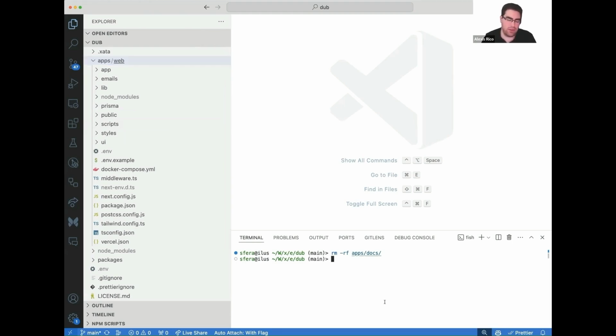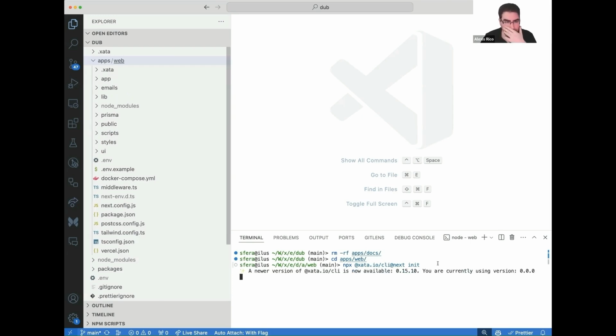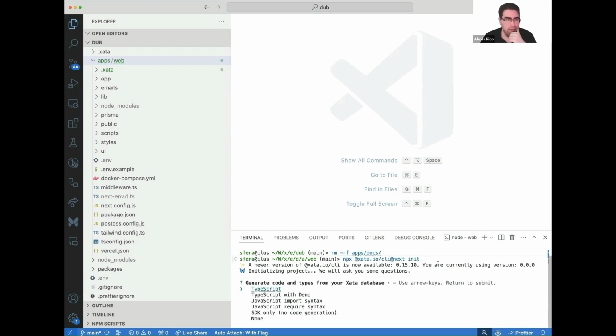First of all, let me connect it to Xata. So I'm going to the apps web package, and I'm going to run my CLI with the next tag, so the newest version for the beta. And let's say that I want to connect to Xata. It's asking me, do you want to generate some TypeScript code? It's also detecting the workspace I was working on, because it's my default.